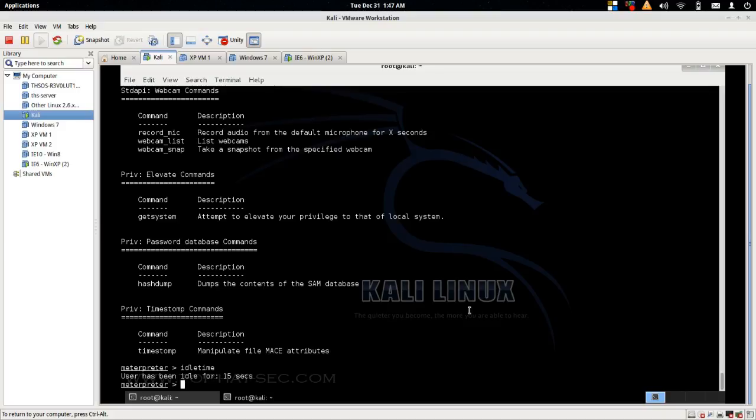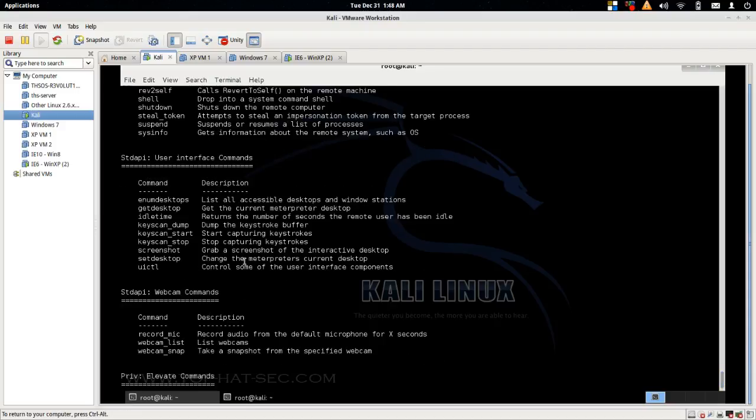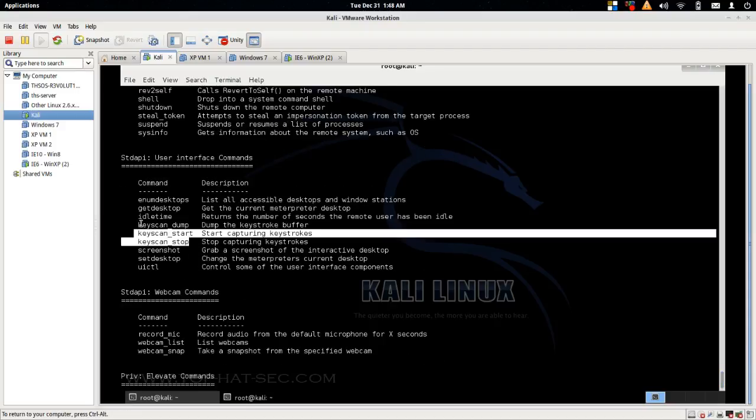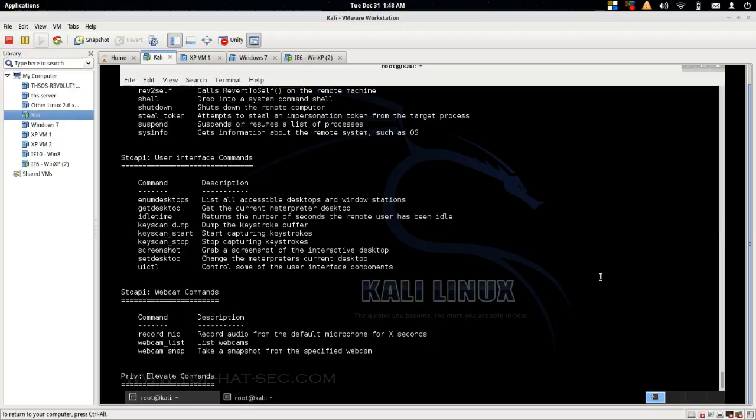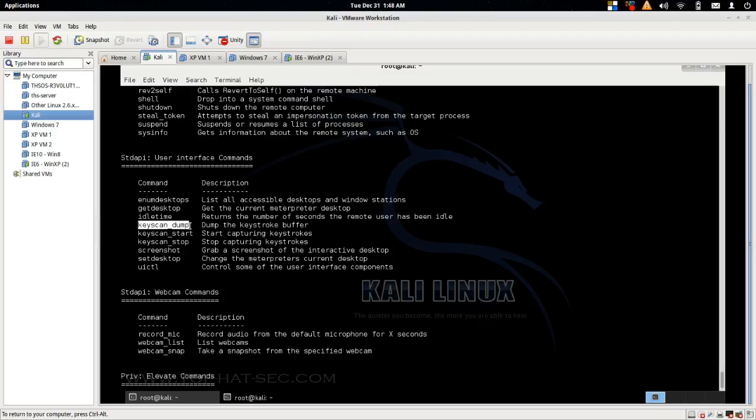So one of the ways we can do it is with keyscan_start, which, let me scroll this up here. We've got keyscan_start, keyscan_stop, and keyscan_dump. Those are the three commands that we're going to be using. The first one we're going to use is keyscan_start, and then we're going to dump that information, and then we'll eventually stop it.